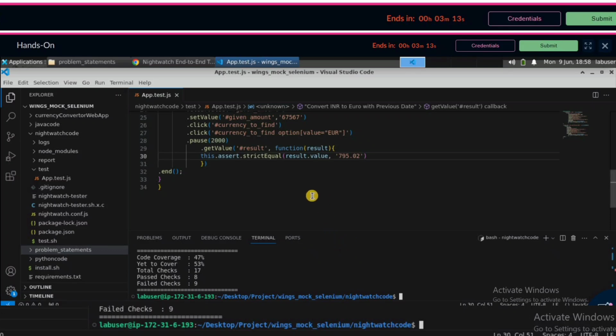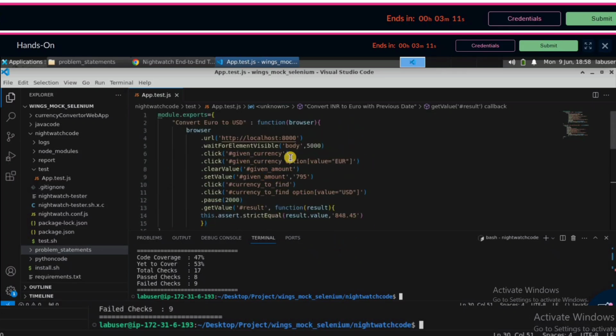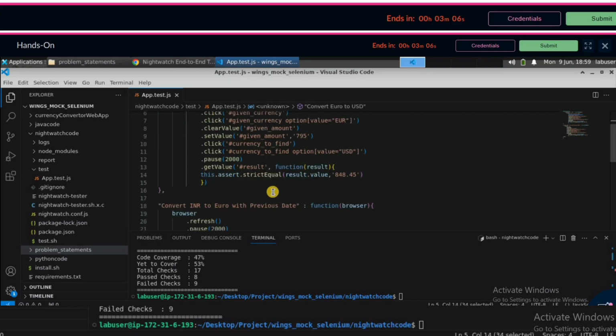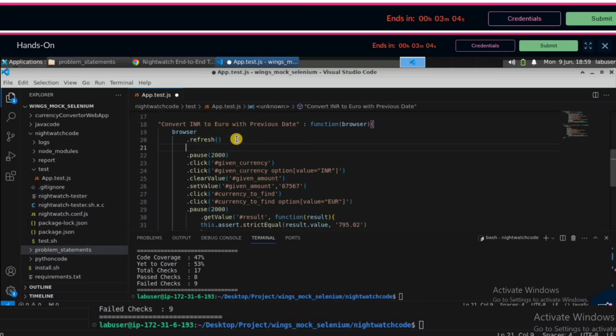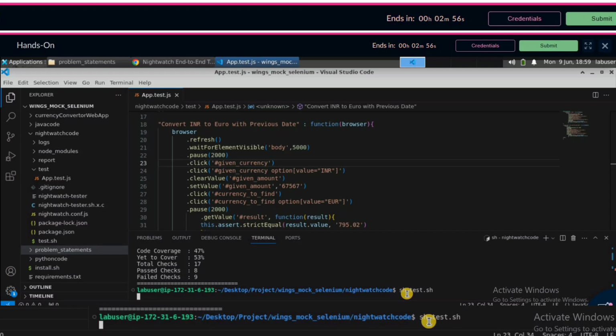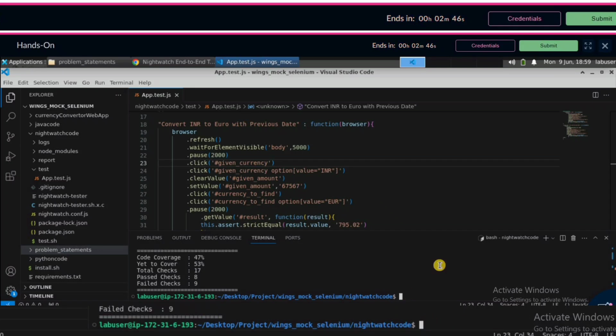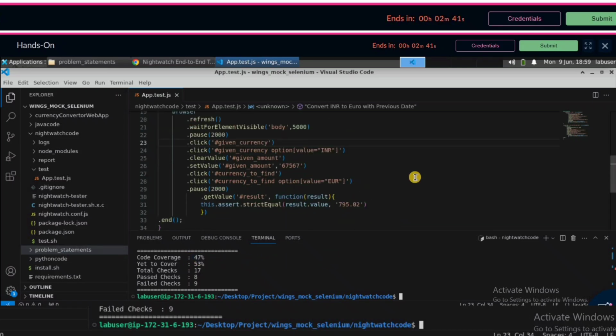So here one more change I will do. We have given this one, right? The same command I will give here after refresh also, because once we refresh, all the elements are visible now. Let's try again. See, we have written the code that they have asked, right? But there are some hidden test cases which we don't know. So we just have to analyze. I have given this one, but still the test coverage is 47% only. I'm also not sure what we are missing here.